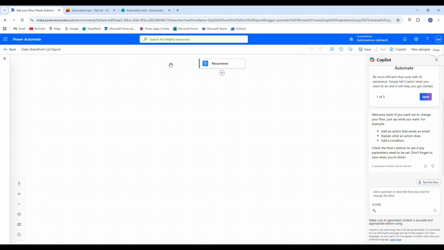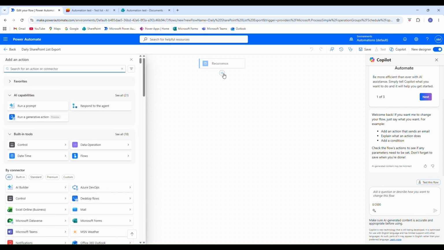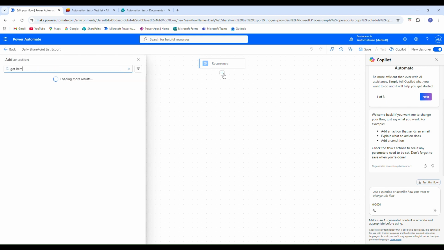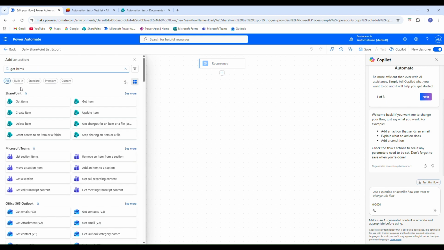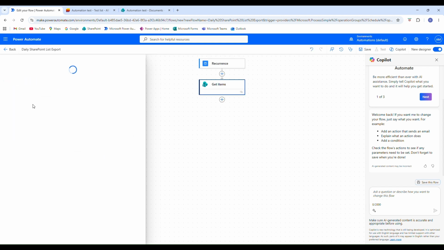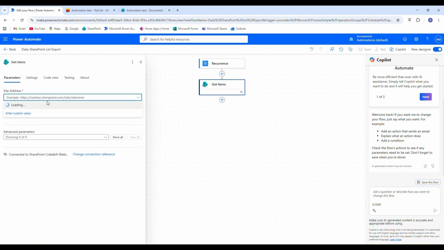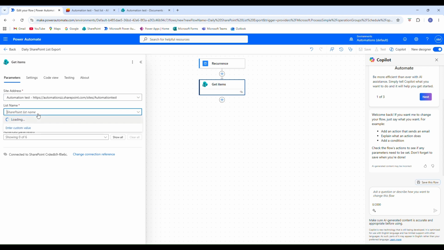Step 3. Add a Get Items action and enable Pagination. Click New Step, search for SharePoint and select Get Items. Set the site address to your SharePoint site and the list name to Test List. Leave everything else empty. Then click on Settings.